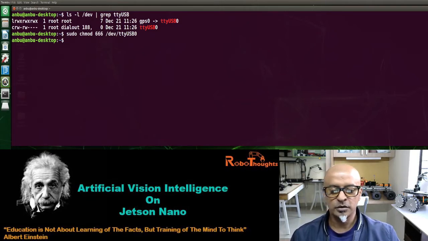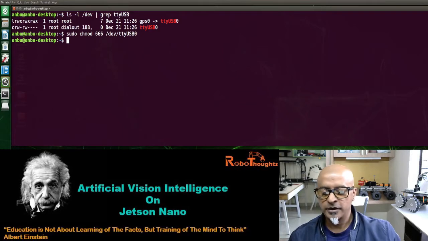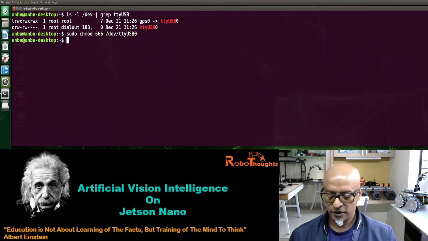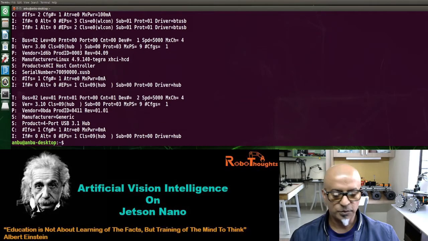So now let's check with another command called usb-devices. Let's check if the USB device is getting accessed. So let's see usb-devices. Oh man, there is tons of output. So ideally in this case, one second, let me just enlarge the window if possible.